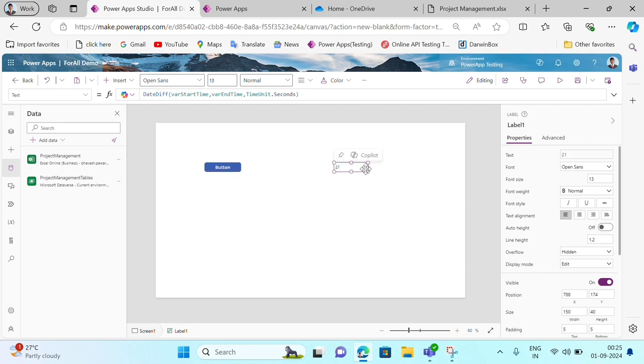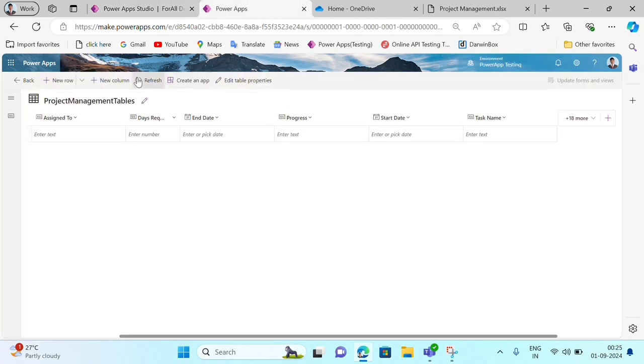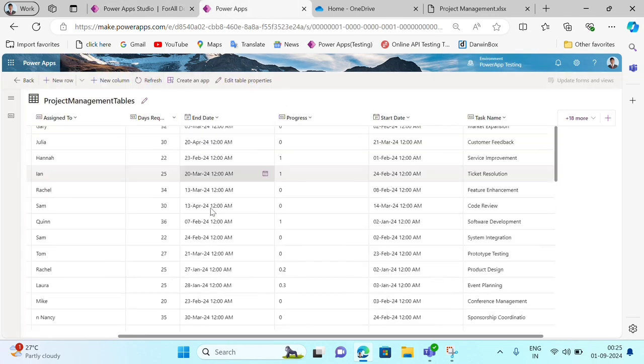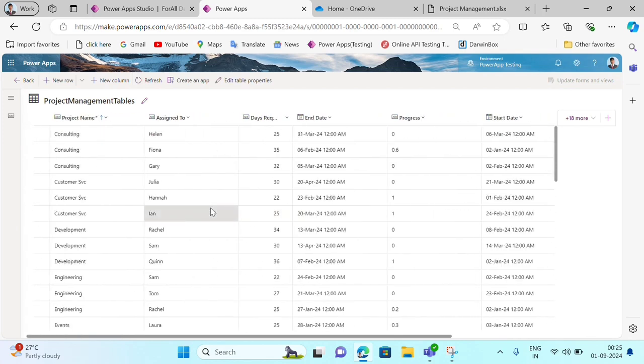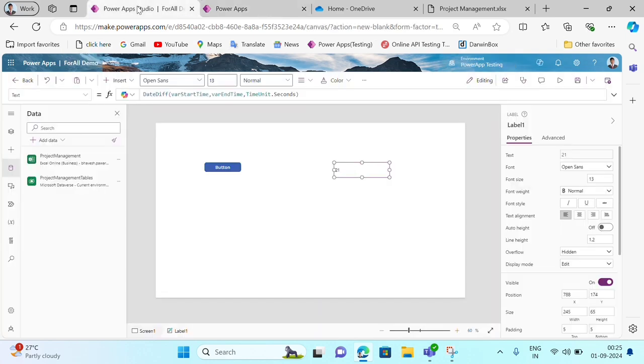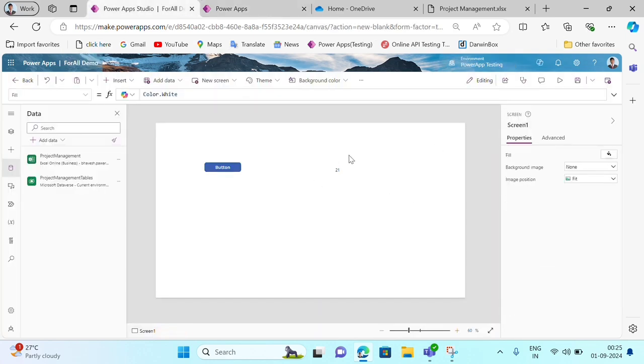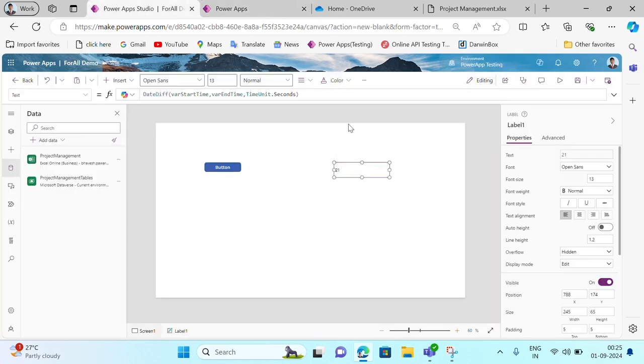So you can see it took 21 seconds to save all the records. We will check the database, we will refresh it. So you can see all the values are populated here from the Excel table. But it took 21 seconds, that is too much time. So we'll see how we can decrease that time.